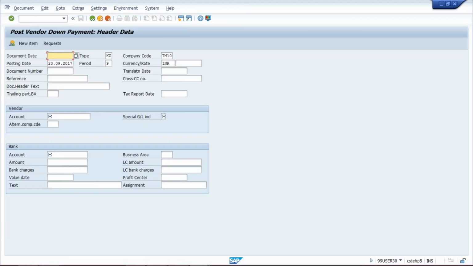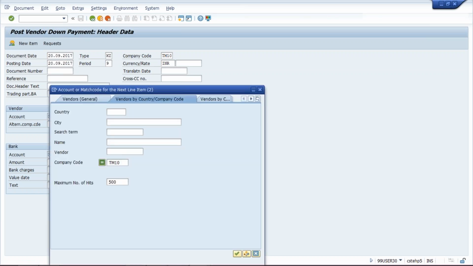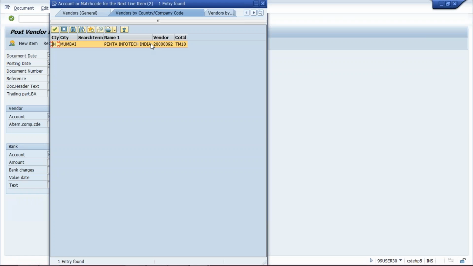Press enter and give a date. The remaining other things are already appearing by default. Here you have to give the vendor. So let me check what your vendor is. We are having a vendor in TM10. Press enter. Okay, so we are having a vendor, this one, 92.